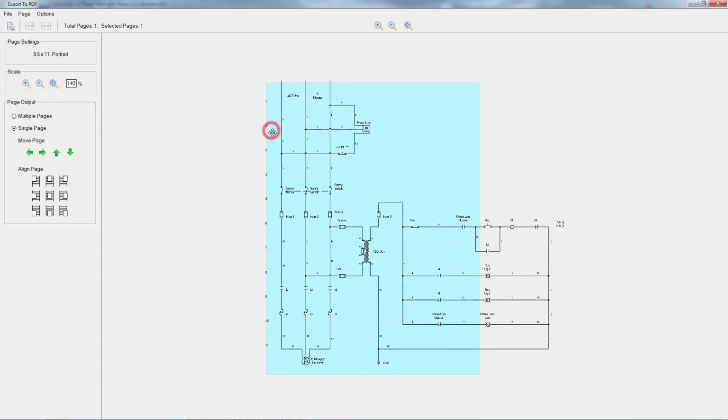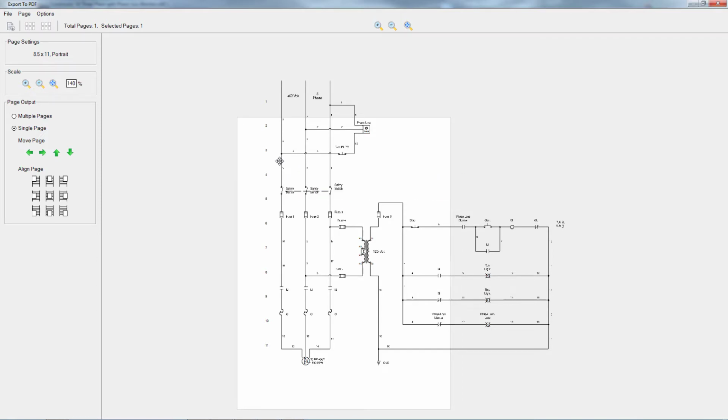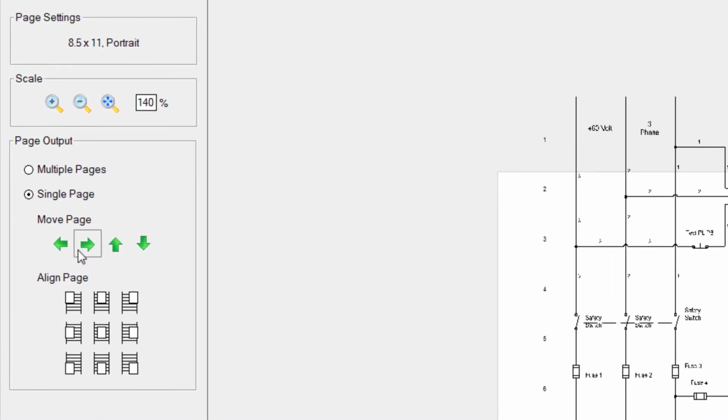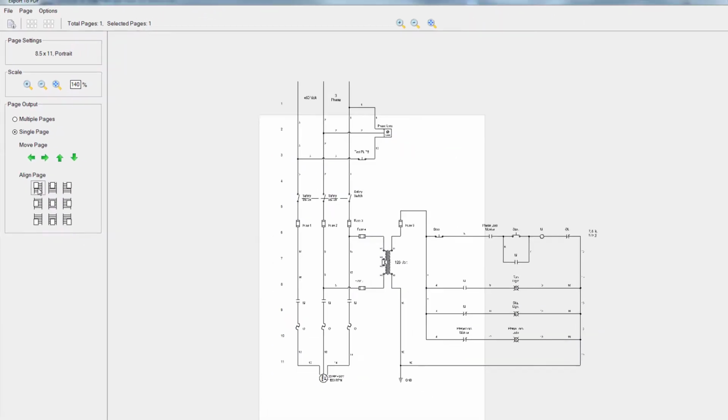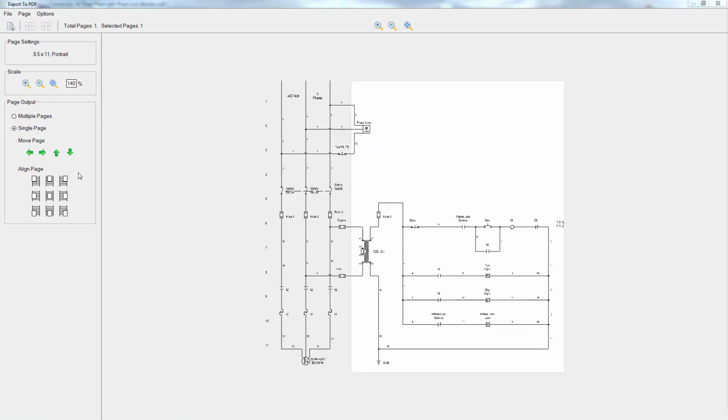To change where the page is located at in the diagram, just left-click anywhere on the page and then drag it to the new location. You can also use the arrow keys to move the page. Or the alignment buttons. Let's go ahead and change back to multiple pages now, and then we'll save the document.